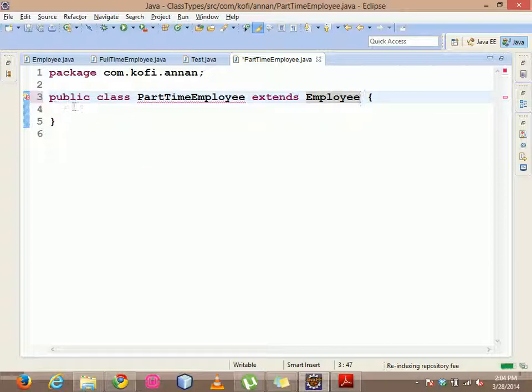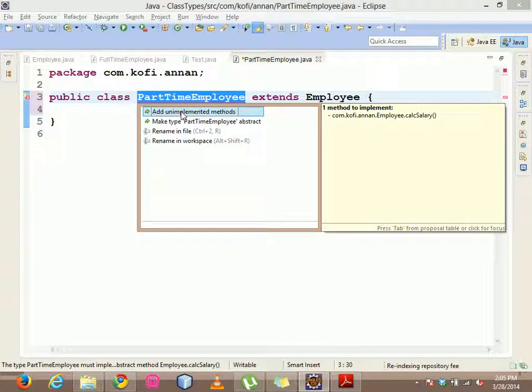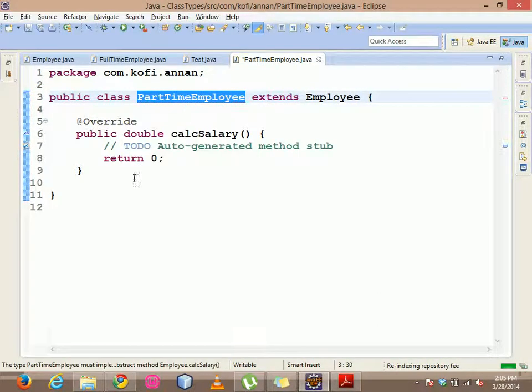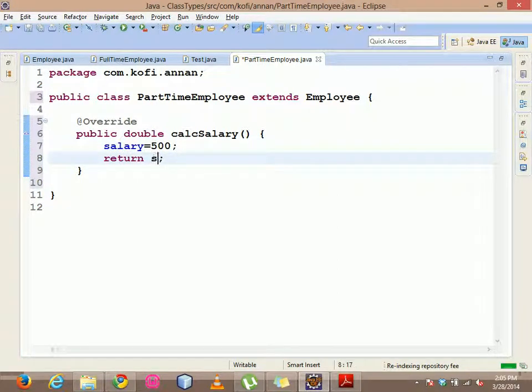You can just type the name if you know it, or you click on this red error notifier, then add unimplemented methods, enter. It will bring all those methods for you. Now, with this part-time employee, because the person is part-time, we set the salary to maybe 500 Ghana cedis and return salary.